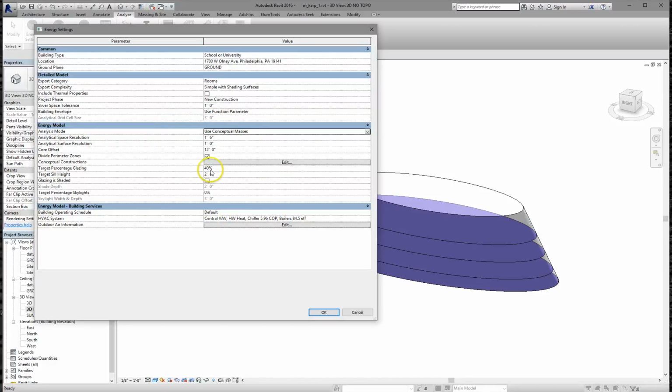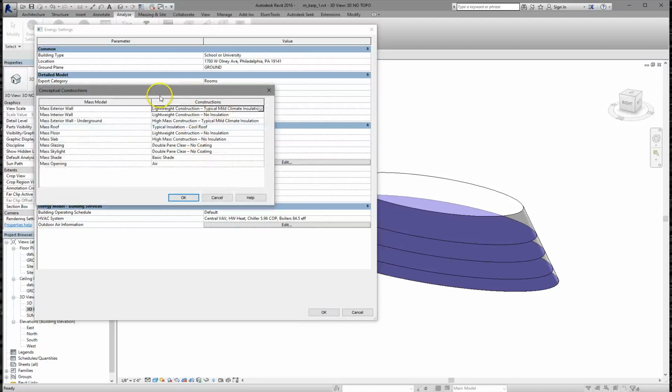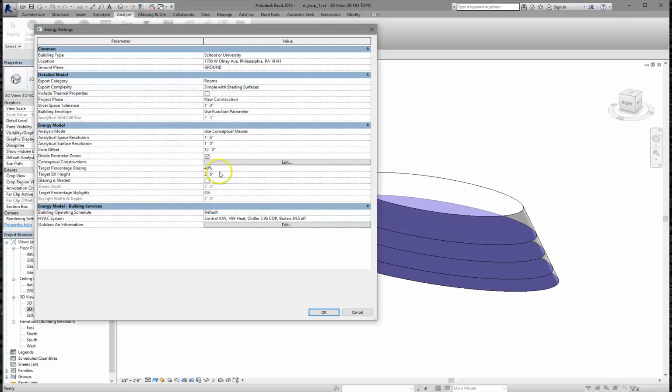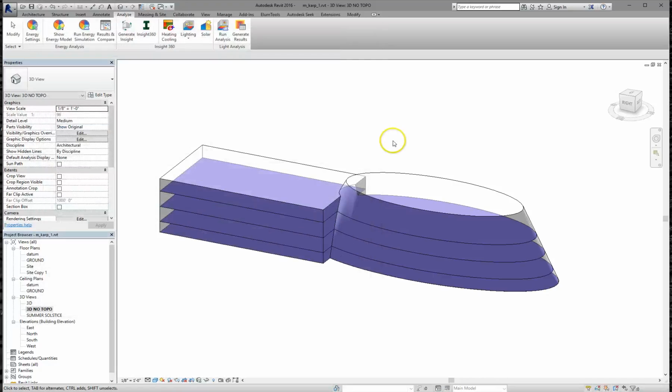Here is your target percentage glazing. 40% of the exterior surface it's assuming would be glazed. Here's some basic assumptions of what the building is made out of. And for that, we'll hit OK. That just gets our assumptions. Click Show Energy Model.